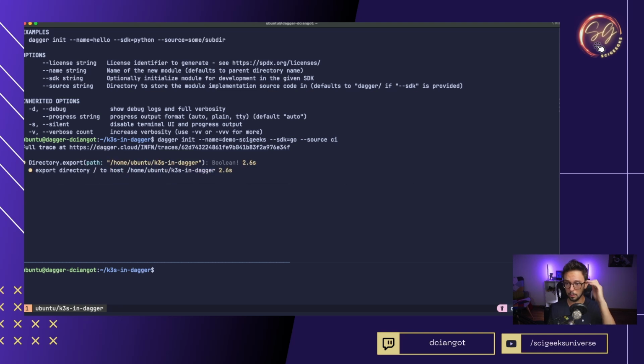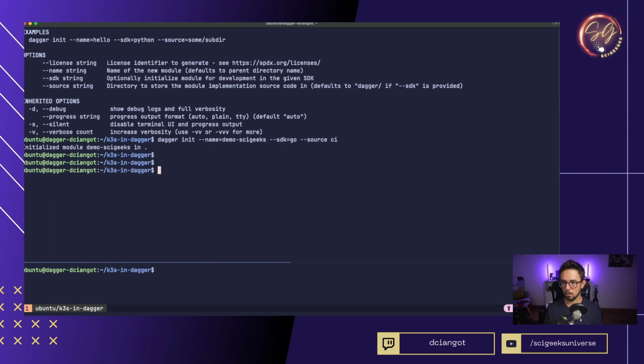We instantiate all the needed parts of the SDK to get started, with a default module that we are going to edit. So it's making files, directories, dagger.json, instantiating everything. All right, cool.